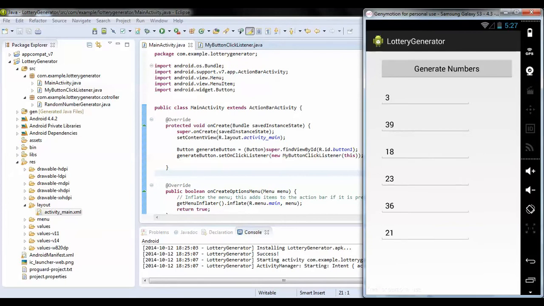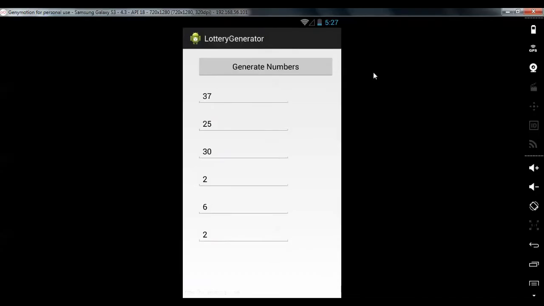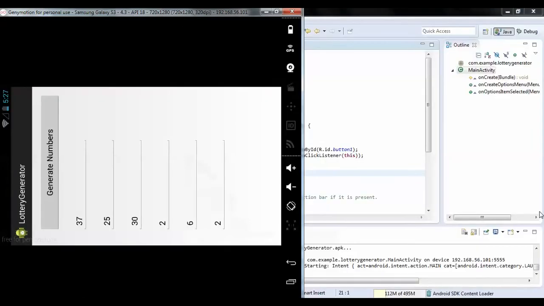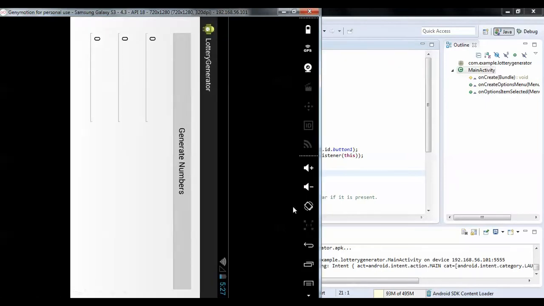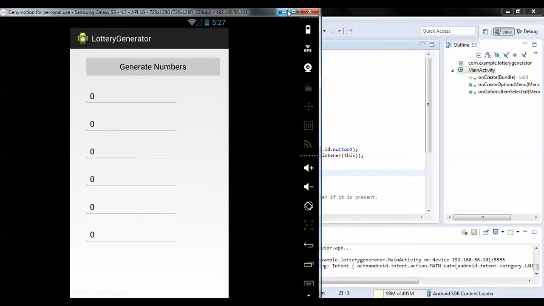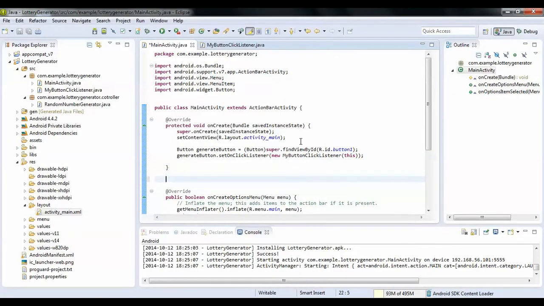Okay, the next piece of functionality that we want to add to this app is saving of state. So you can see here we can generate random numbers. However, once we initiate an app restart, and the easiest way to do that is to rotate the screen, we see there that we lose state. It doesn't save the state of those numbers in the fields, and they're lost. So what do we do to address that?